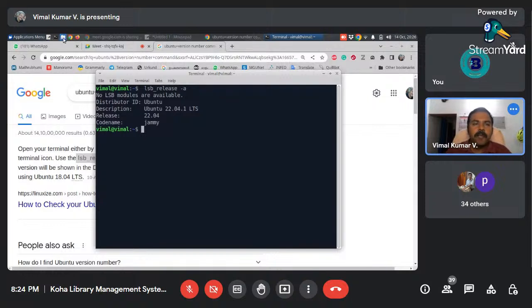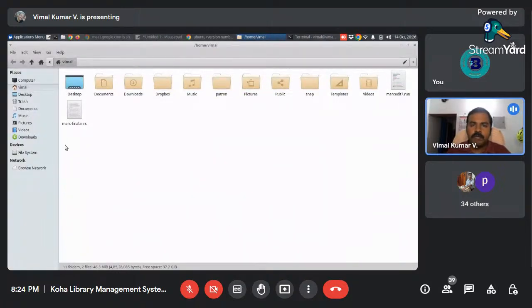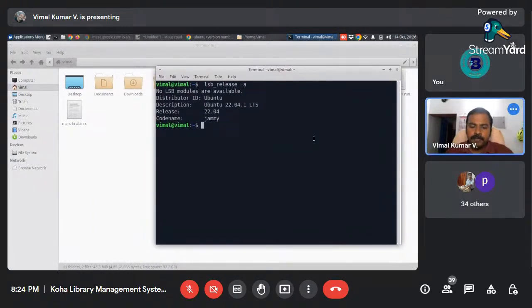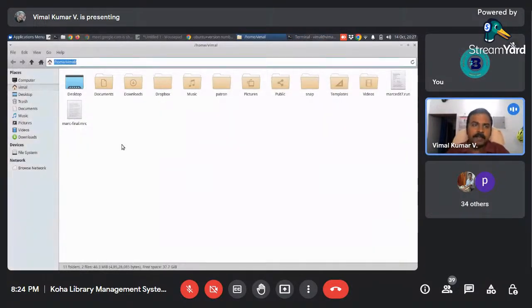See, this is the home folder. When a user logs in, we land on the home folder. This is the GUI, the graphic interface of the home folder. The same thing we can manage using the terminal. We want to know the home folder. Just type pwd. We can see the location of the home folder, /home/vimal. The same we can see here, home Vimal.